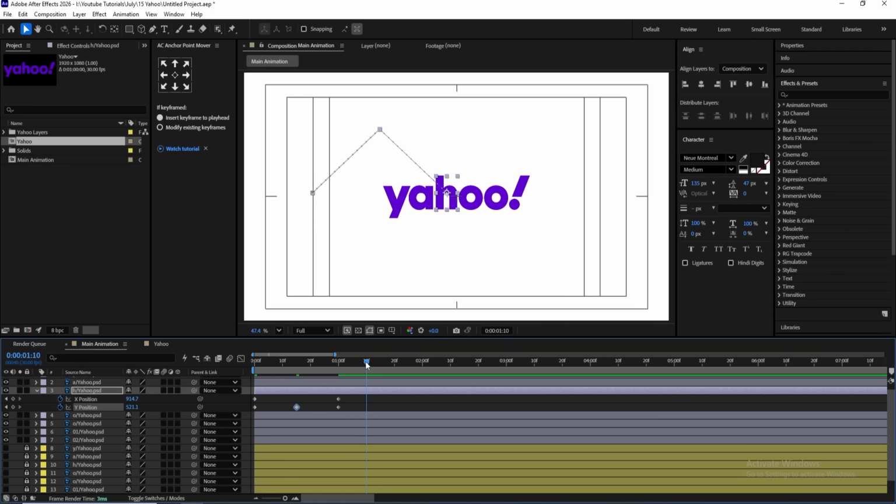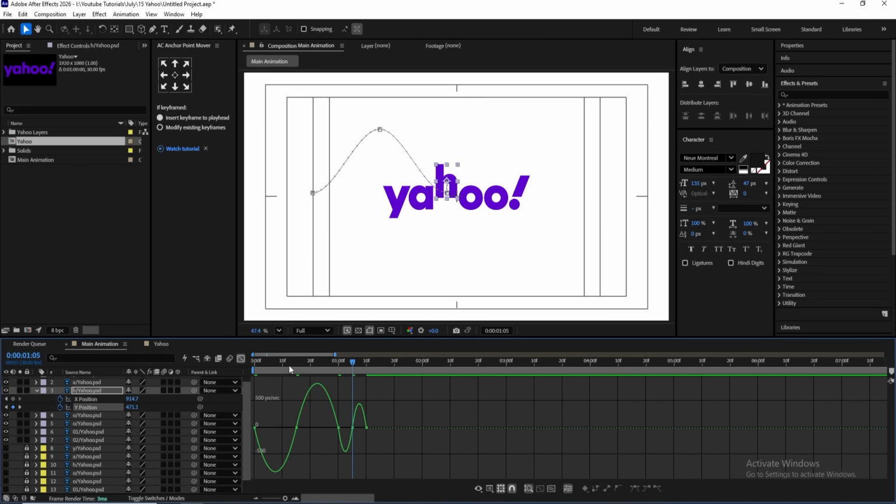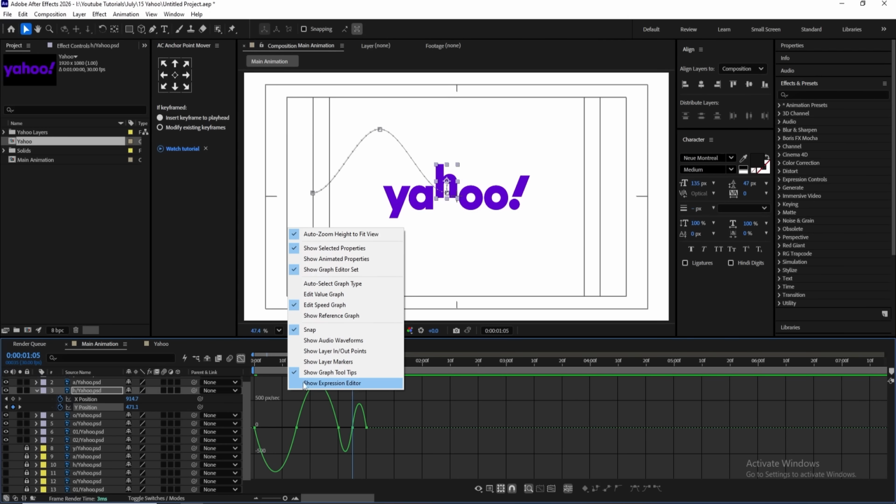Then go a few frames forward, take a gap of 10 frames, create one keyframe, and in the middle of that, let's bring this a little bit upward. Okay, select those Y position keyframes and hit F9. Go to the graph editor, right click and make sure that you are in edit speed graph.